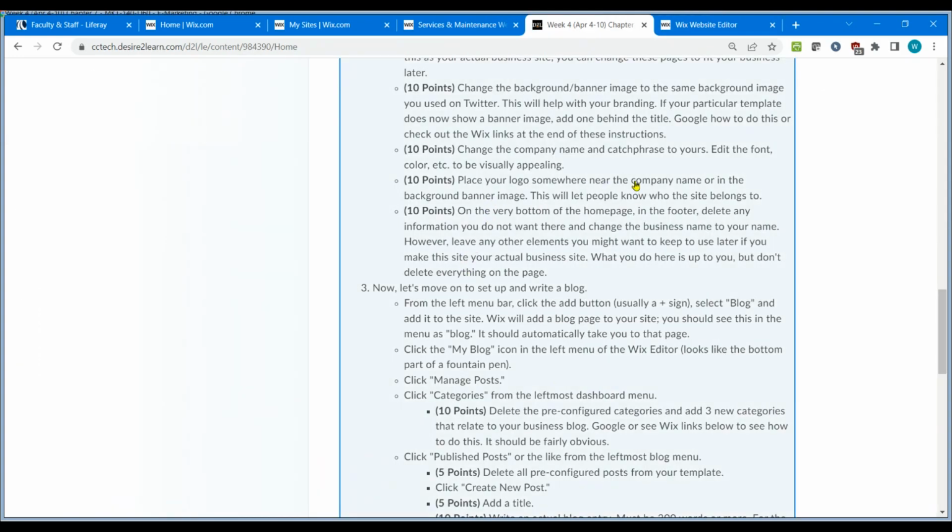Place your logo somewhere near the company name. Then it says on the very bottom of the home page, in the footer, delete any information you do not want there and change the business name to your name. However, leave any other elements you might want to keep to use later if you make your site your actual business site. What you do here is up to you, but don't delete everything on the page.